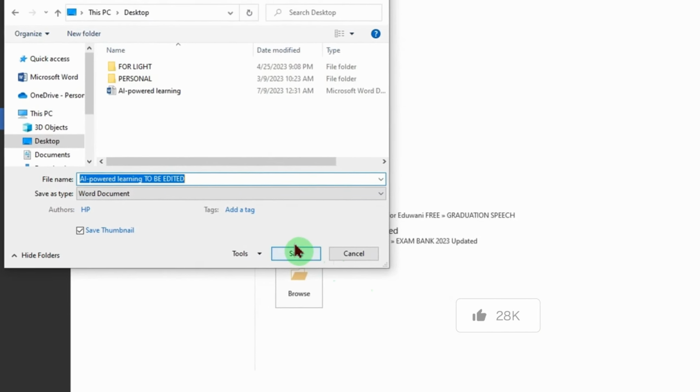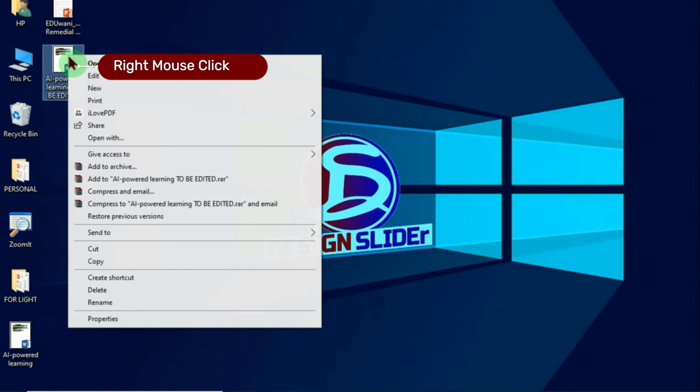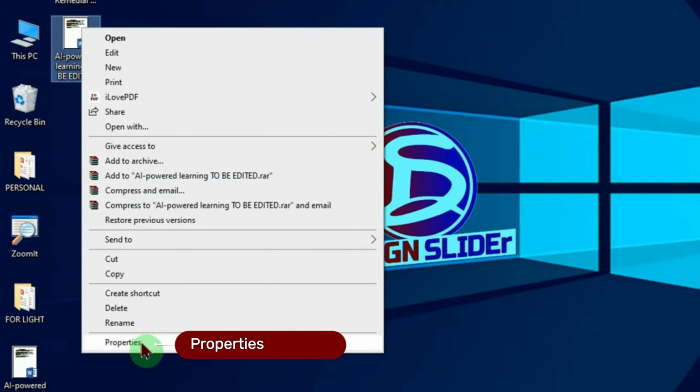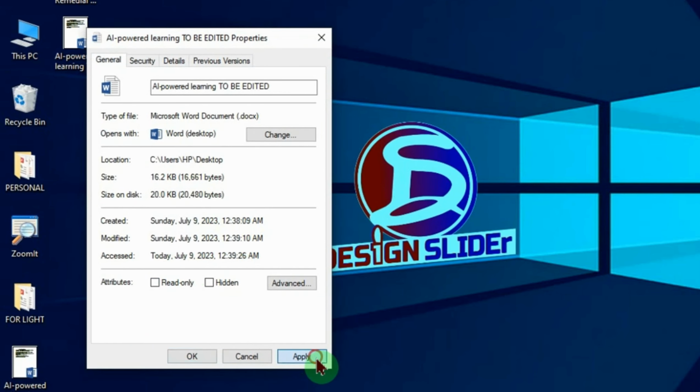If this doesn't work for any reason, please come back to the document and right mouse click on the document and find your way to Properties. And you see this read only is turned on. Please turn it off, uncheck it, apply, and OK.